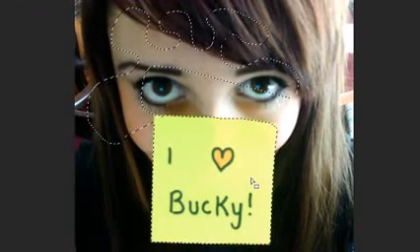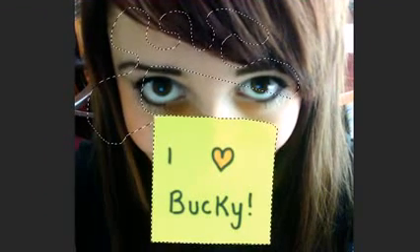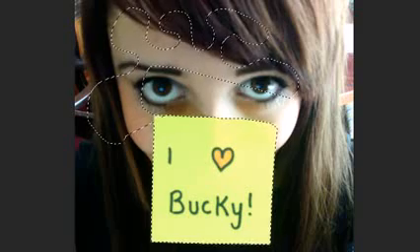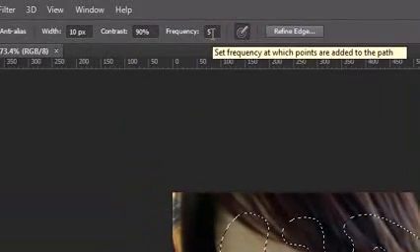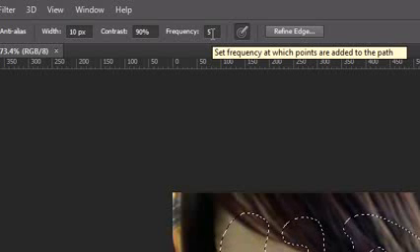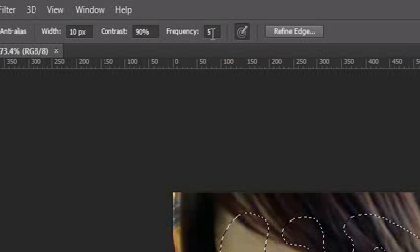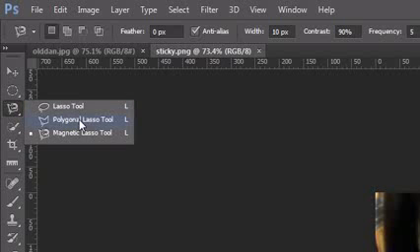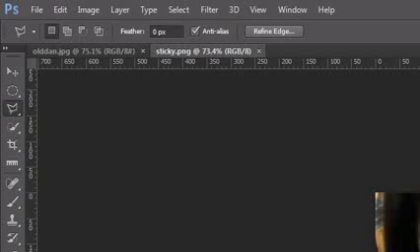So now that you know about the contrast, which is basically how much change in brightness Photoshop should use to determine the path, and also the frequency, how often you want to make those anchor points, and also all the other little shortcuts that I told you in this video, you guys are ready to move on to the next tool, which is the polygonal lasso tool. We're going to be covering that in the next video.